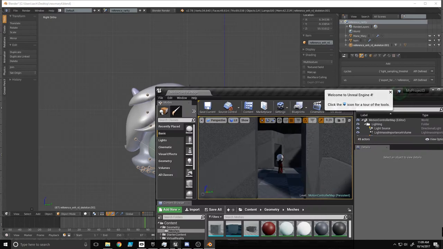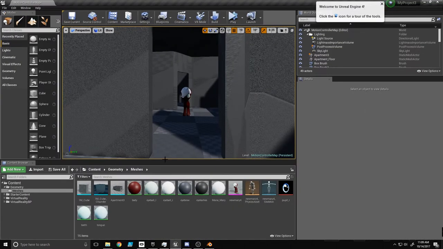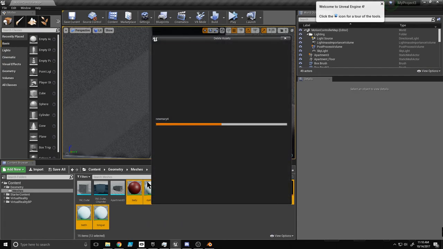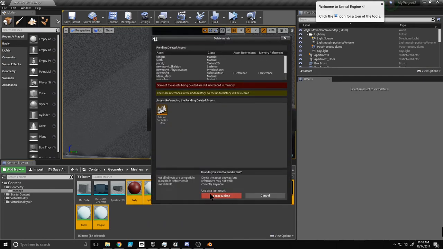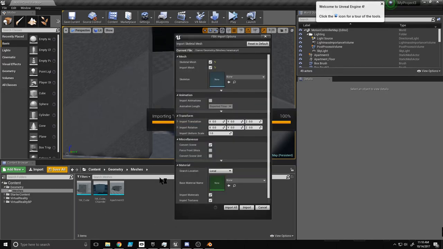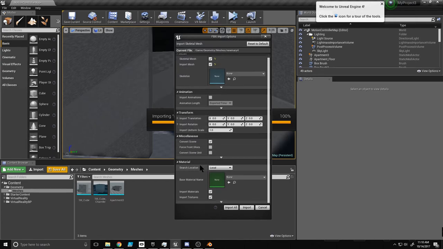Next step, we open Unreal Engine. Okay. Do it again. We're dragging the FBX file we just exported into Unreal Engine 4. We're not touching any of these. I'll give you just a second to look at it.